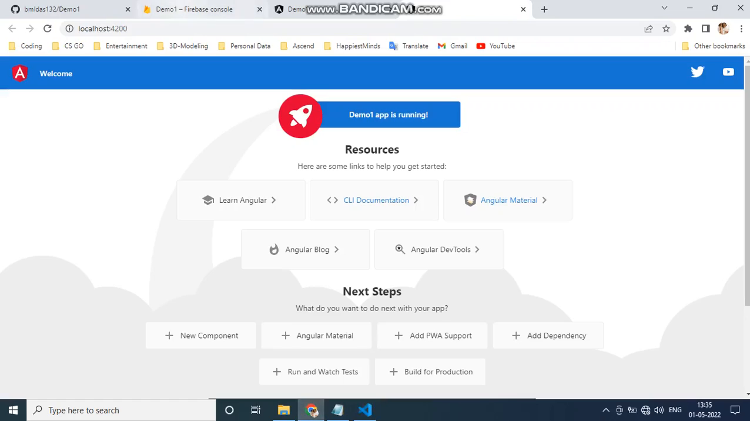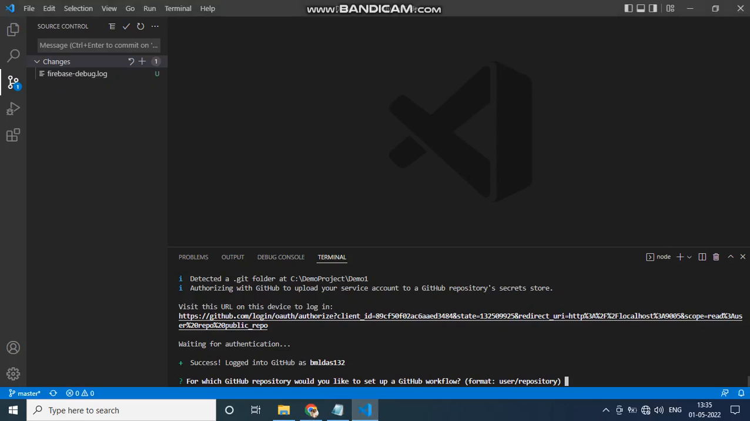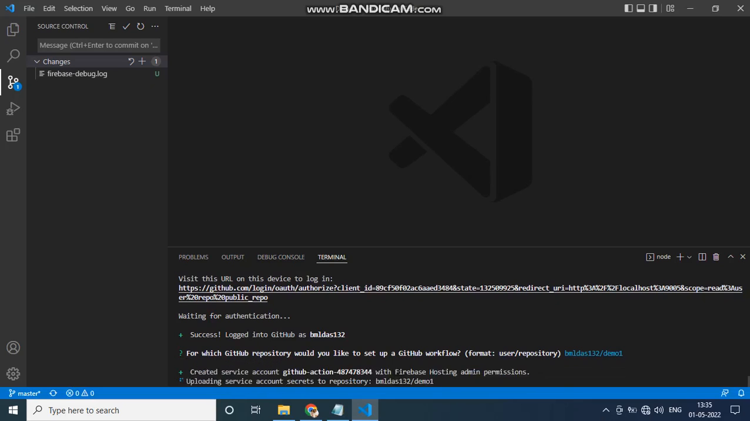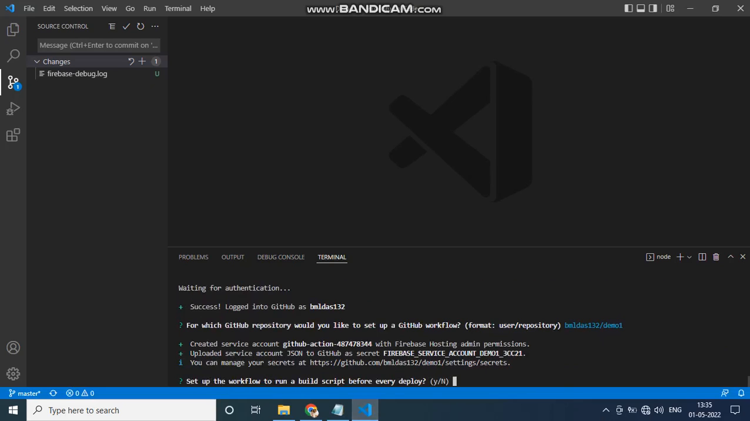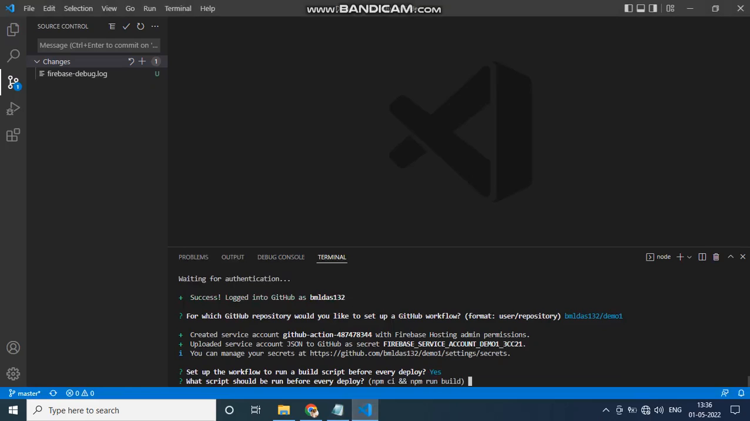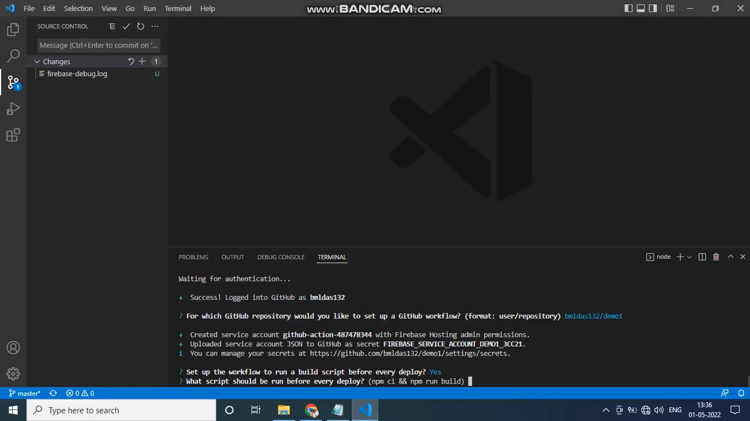Now here it is asking for your project path. It should be your username/demo1. Set up a script to run before every deploy? Yes, we want to. Now for Angular we will use npm run build.